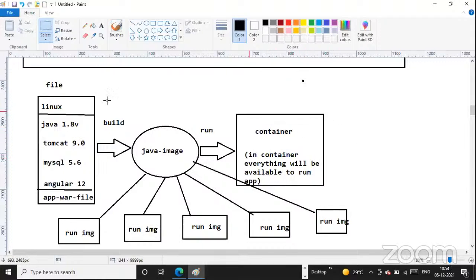This container will install the Linux. This container will install Java. This container will install Tomcat. It will install MySQL. It will install Angular. Then it will run the project. Everything is ready. Just 1 minute. My system is ready to run the application.